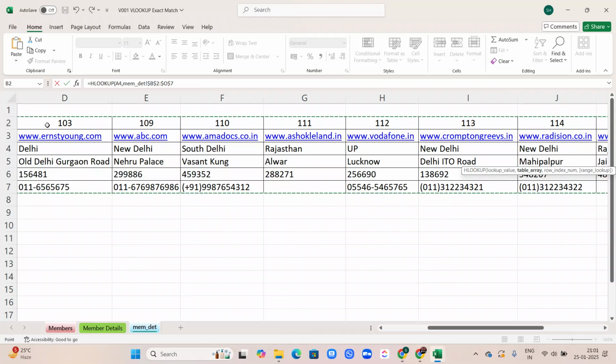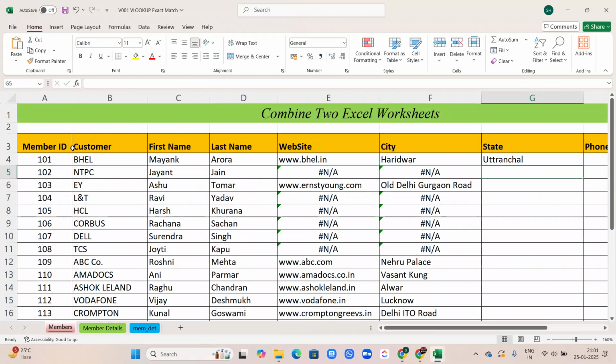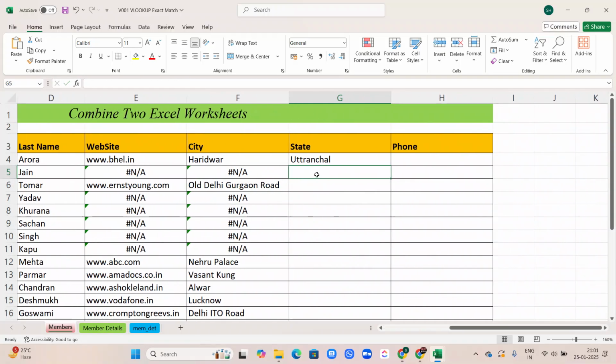I would always say freeze it. Once you freeze that, what are we looking for? We are looking for the state. State is in number 3, because member ID is 1, website is 2, so that is the reason state is 3. So I will pass the criteria of 3, and I need an exact match. So tada, I got my state with the help of HLOOKUP.